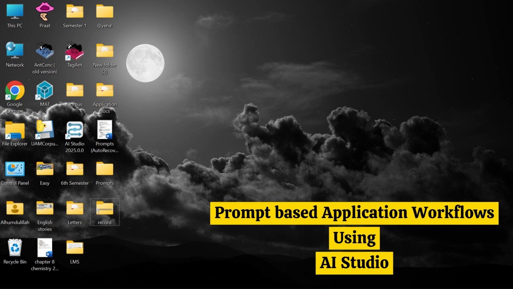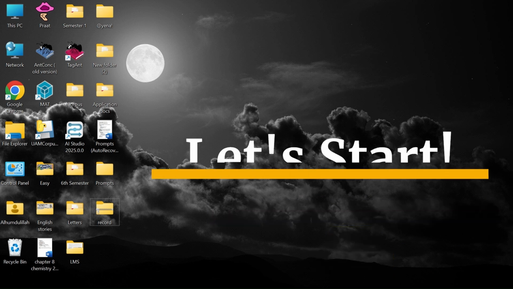Based application workflows using RapidMiner and AI Studio. Let's get started.